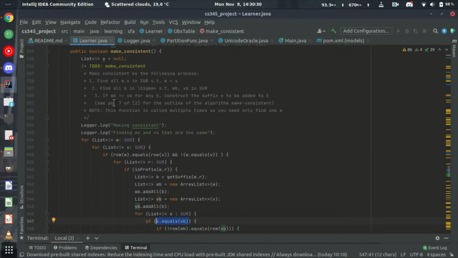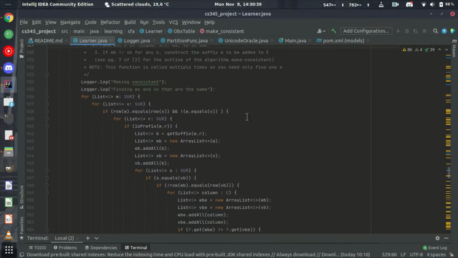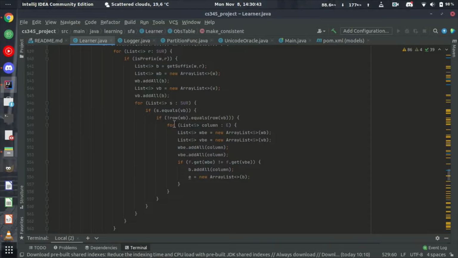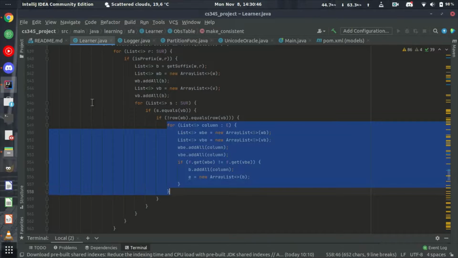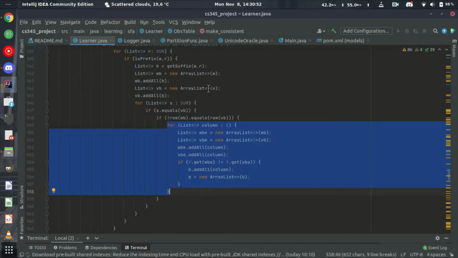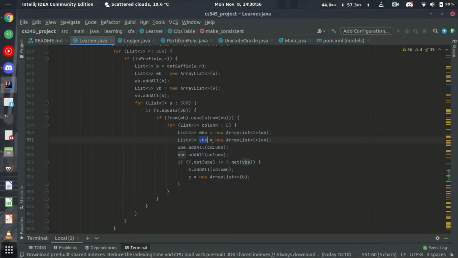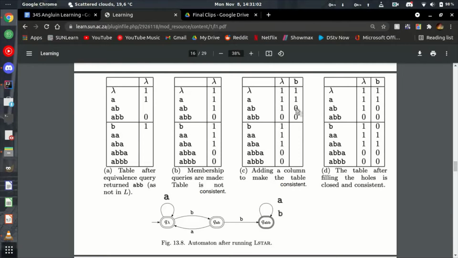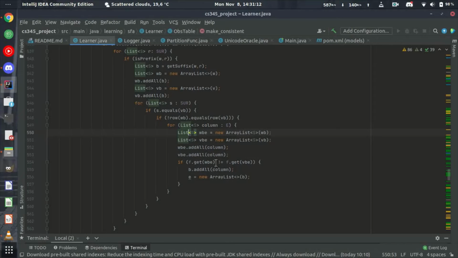and it's abided by all the conditions up until this point, then we find where WB is not equal to VB for any B, and construct the suffix E to be added to the table. So then what we do is loop through all of the columns, like we would loop through lambda and b, for example, and append them to WV and WBE. This is basically in order to find which row is the same now and which row is different. So now we want to know just which specific column creates the anomaly and where it is the same.